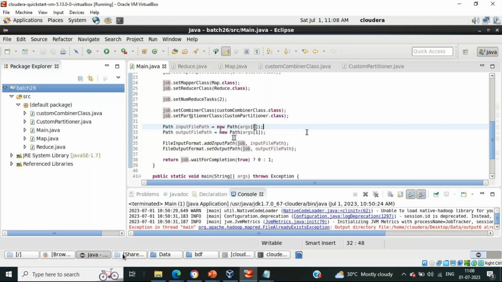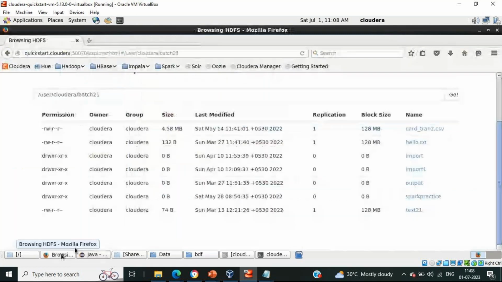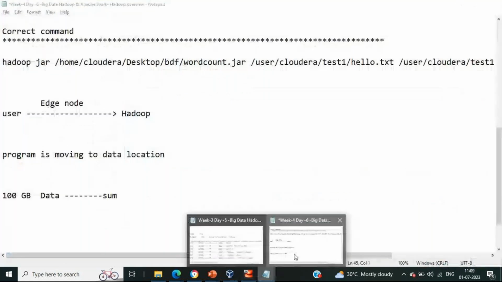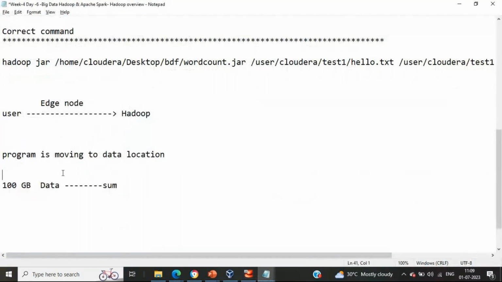Yes, it is clear. So it is available on the local, and this is what is happening in the Hadoop world. The program is moving onto the Hadoop side, and the calculation will happen on the data which is stored inside the HDFS.